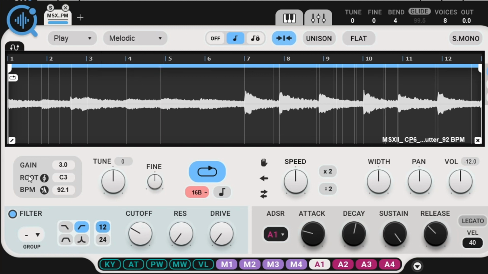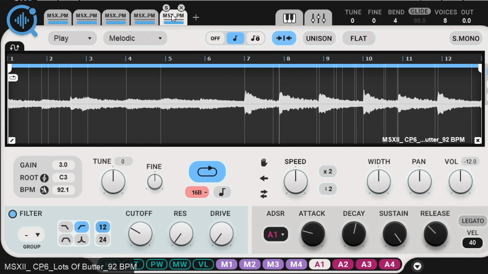So I'm going to stick with melodic, and now I'm going to take this sample and duplicate it. So all you have to do is, on both Windows and Mac, left click and drag it over to the plus sign. We're going to continue to do that until we have enough samples to chop.